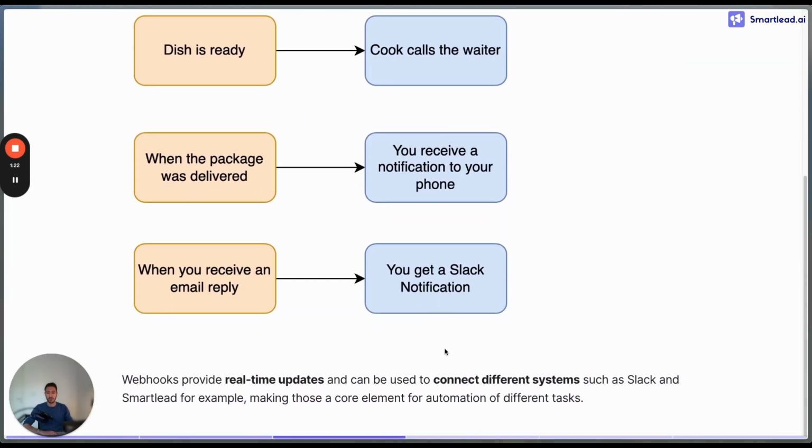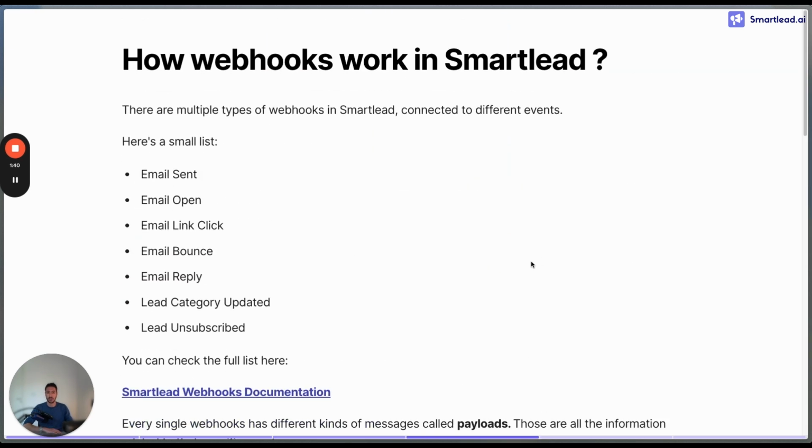Those things are sent in real time. So they are sent the moment they happen, and those are used to connect different kinds of systems, such as Slack or Smartlead, for example. And those are core aspects of the automation and the different tasks of the automation itself.